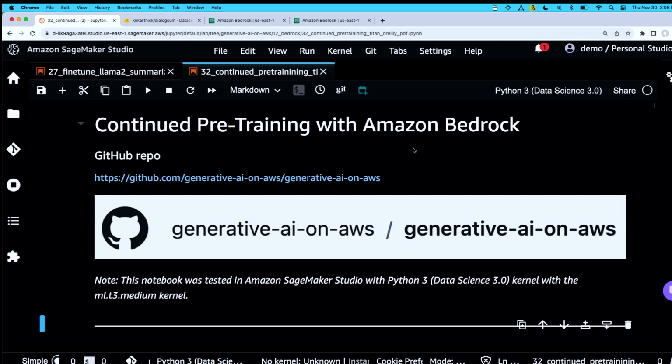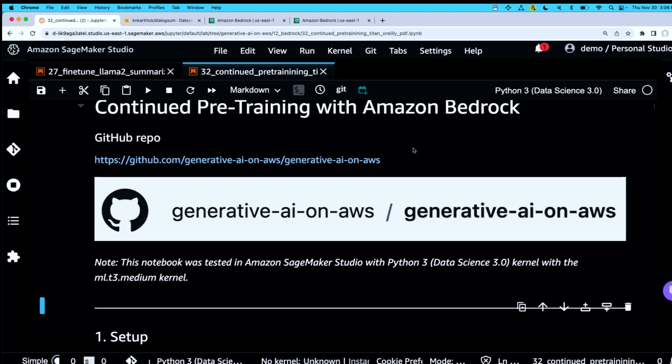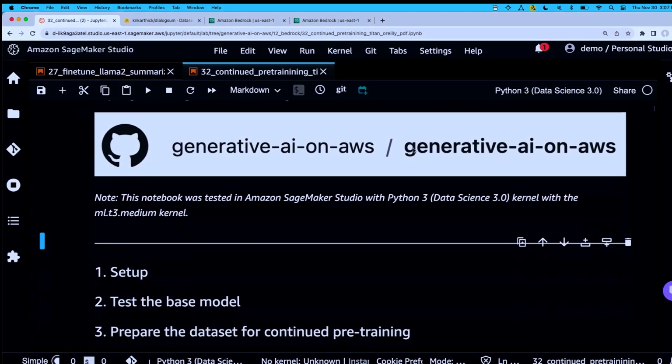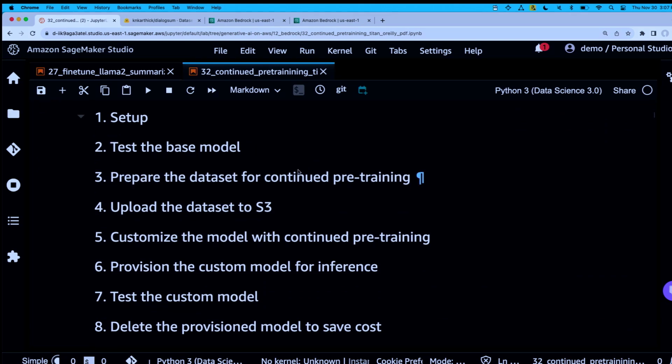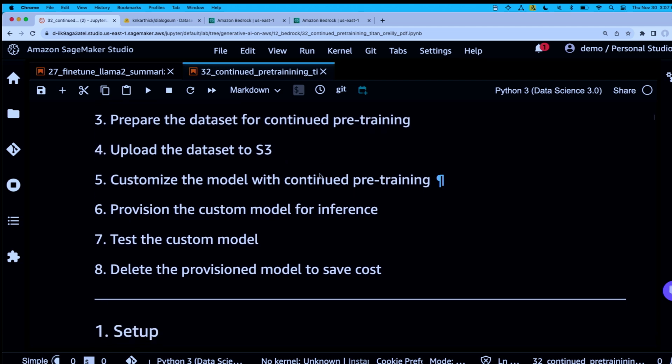The hardest part was trying to find something that Titan, sorry, actually I'm using Titan for the continued pre-training. It's hard to find data that Titan hasn't seen already, especially because most data we're getting is from public data sets. And we're going to follow the same structure setup. We're going to test the base model before continued pre-training, upload the data, and then provision.